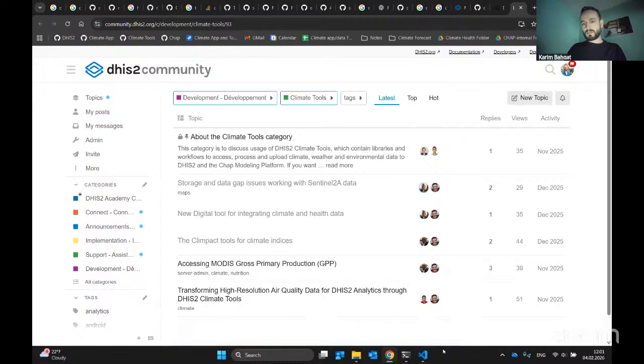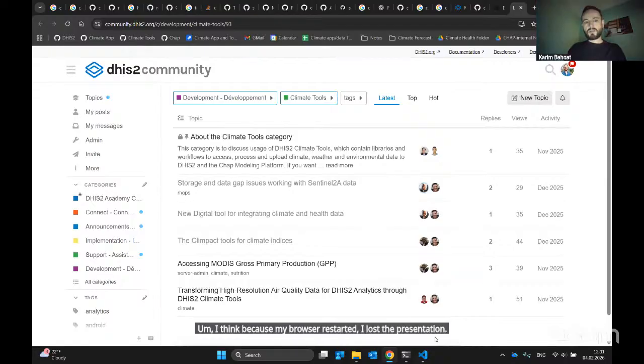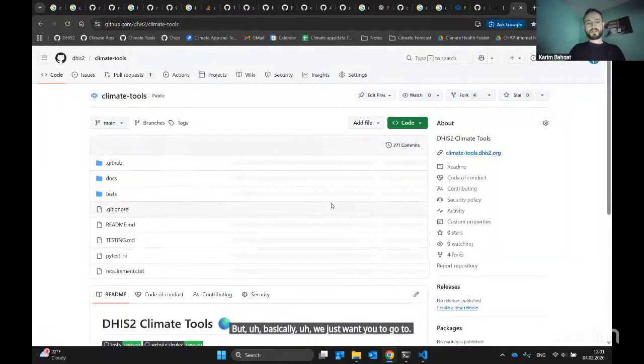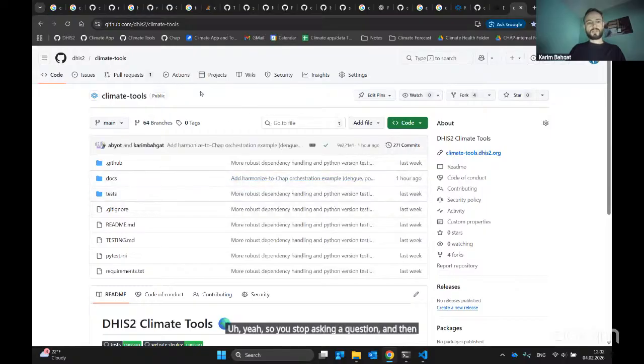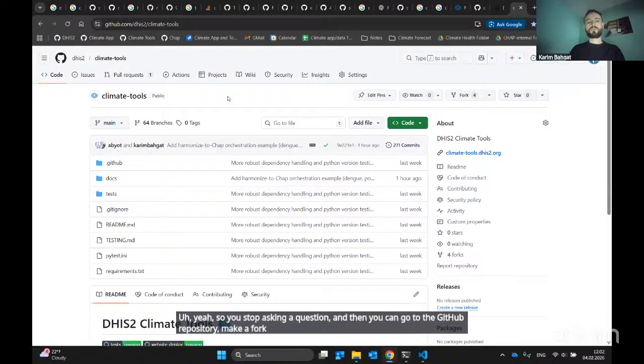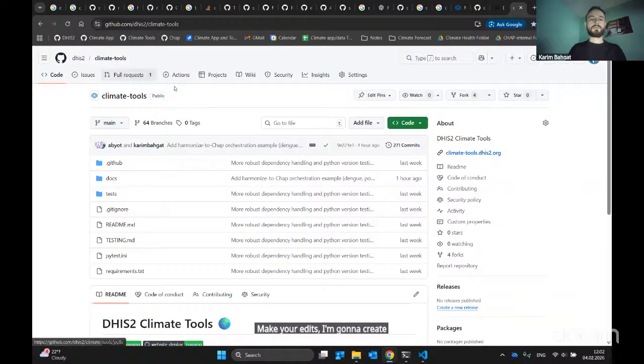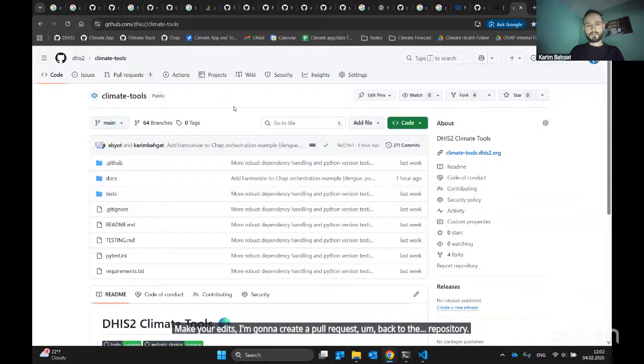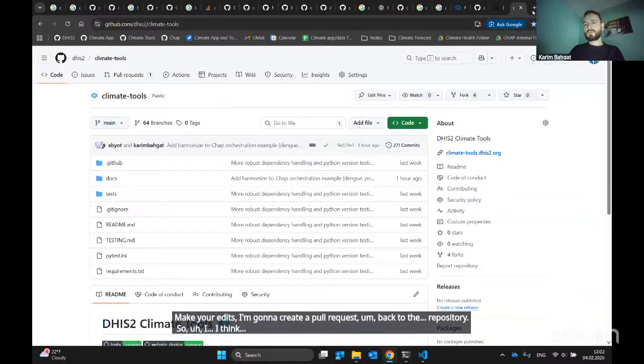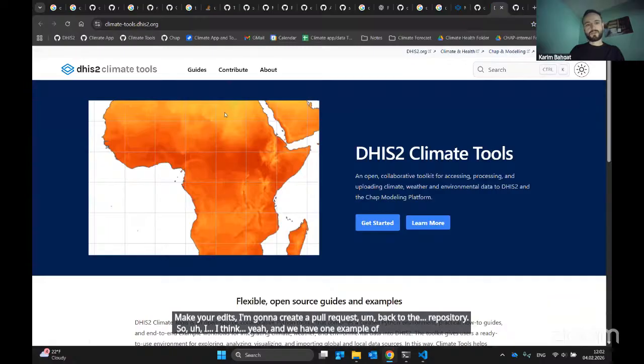I think because my browser restarted, I lost the presentation, but basically you start by asking a question, and then you can go to the GitHub repository, make a fork, so you have your own version of the repository, and then you can make your edits and create a pull request back to the repository. And we have one example of a contribution that was made.